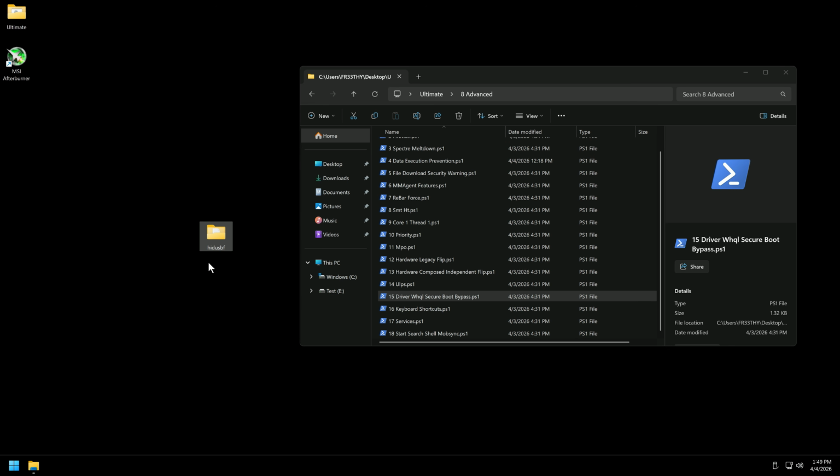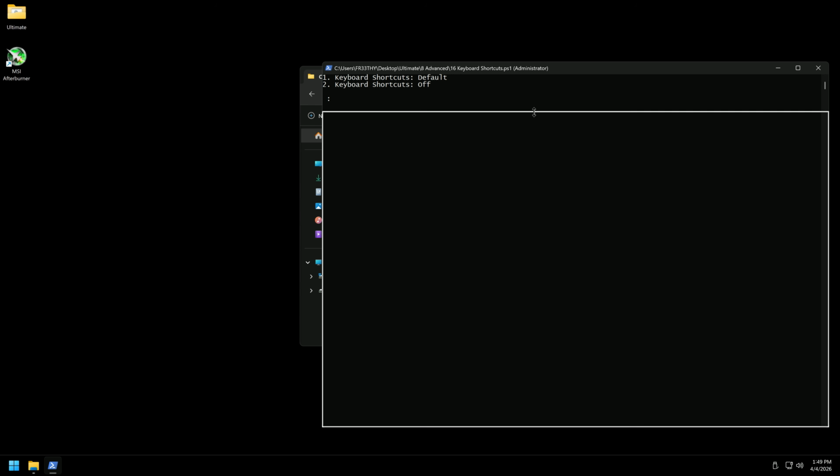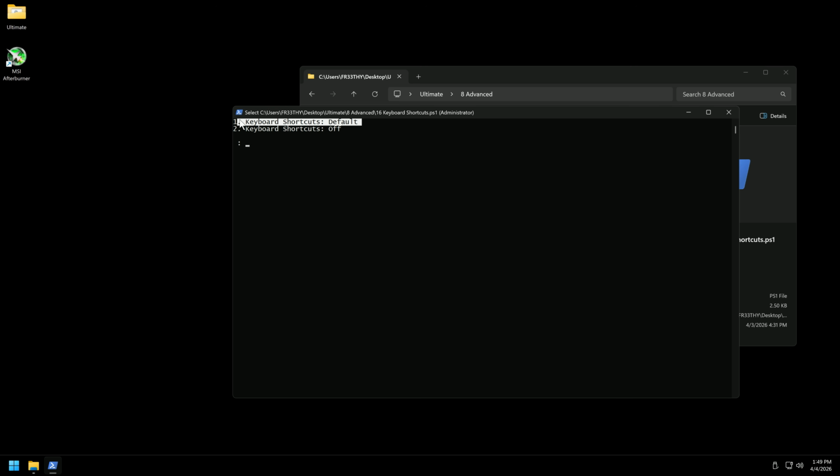Now, keyboard shortcuts. This one, if you've got a keyboard that's not customizable, default's going to be the default setting, keyboard shortcuts off. What it's going to do is it hasn't run it yet, so you have to press enter for it to work.